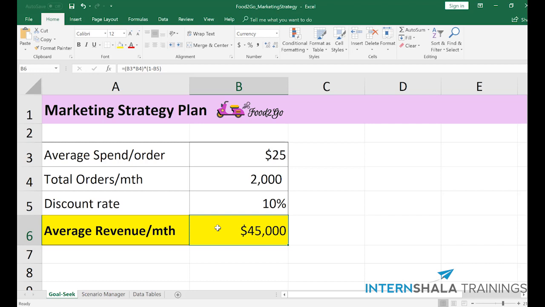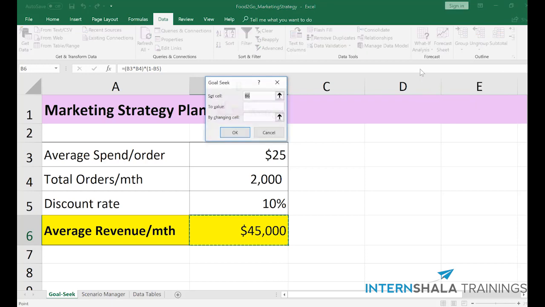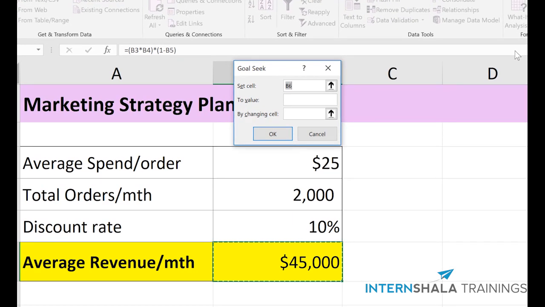Click on your goal or output value cell, which in our case is average revenue, then go to the data ribbon and click on the What If Analysis command. From the drop-down menu, we should select GoalSeek. Now in this dialog box, we have to first tell Excel what our set cell is. This is the goal that we have set, which in our case is average revenue, which is cell B6.